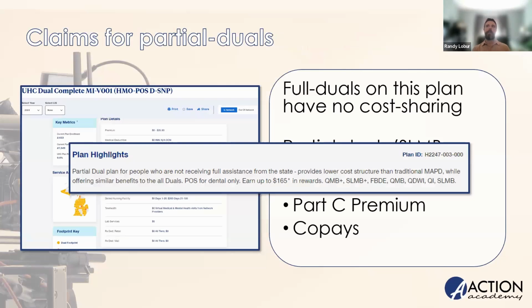The other thing we want to look at real quickly is an example for a partial dual. I only take this partial dual plan from UHC as an example because it has some of this language right up front that really brings together everything we've talked about here today. So right here in the plan highlights from inside their Medicare product portal, you'll see that it calls out QMB Plus, SLMB Plus, FBDE, QMBs, QDWIs, QIs, and SLMBs, all as dual eligibles who may enroll in this plan.